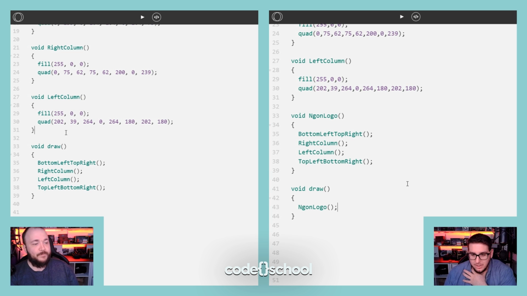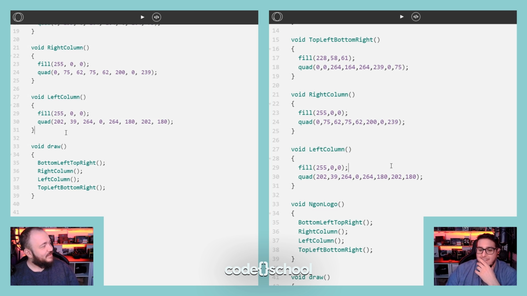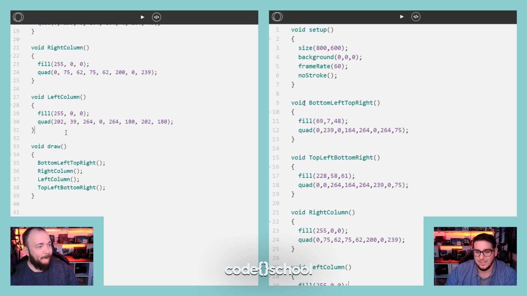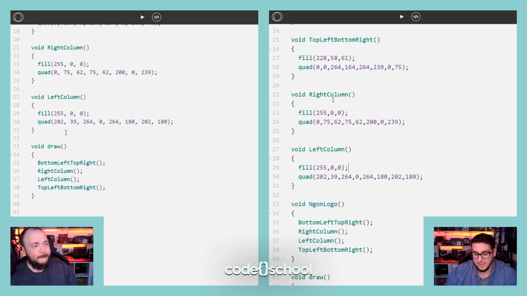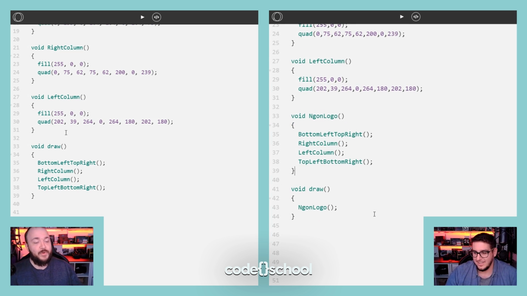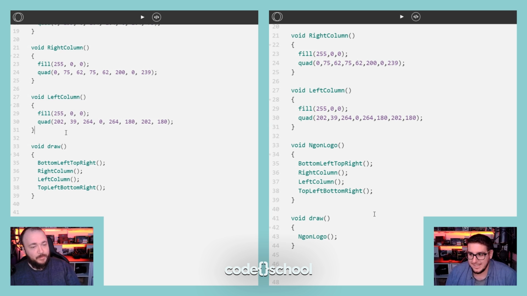We created a function called NGON logo and told draw to pull that information. Are these functions as well? Yes. These are all functions. So these are all the functions that tell it what shape it is and what color it is. And then this is the function that tells it that all of that is called the NGON logo. So now we can, if we wanted to, create a bunch of NGON logos. Almost. Let's do one thing first. So you created this. This is called abstraction.